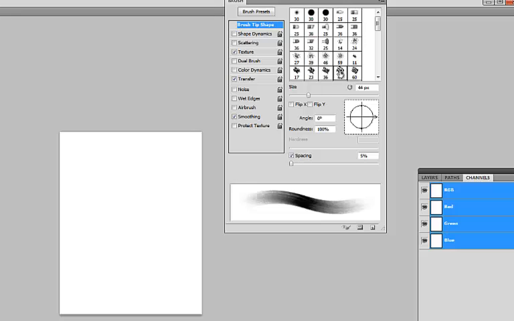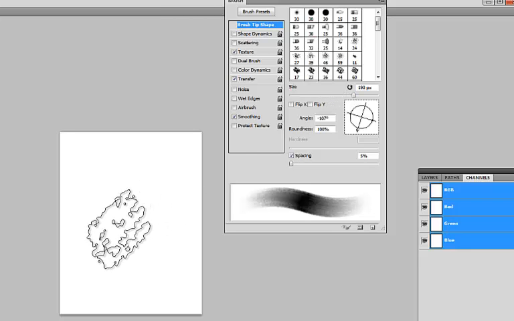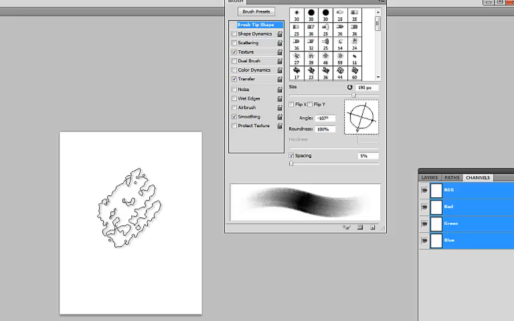Okay, so I'm going to select this brush here, which is this funny little grungy looking brush. Let's look at this for a second. The size slider changes the pixel size of the little bitmap image.